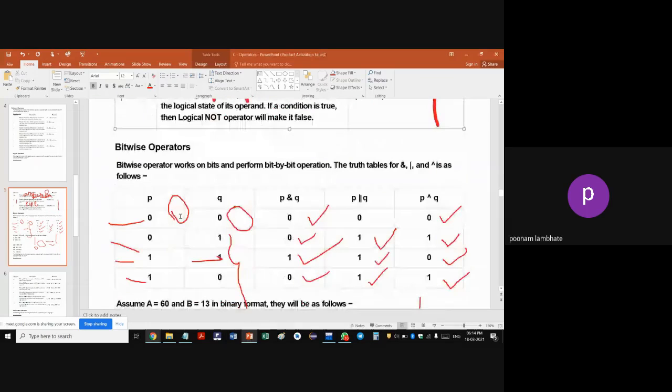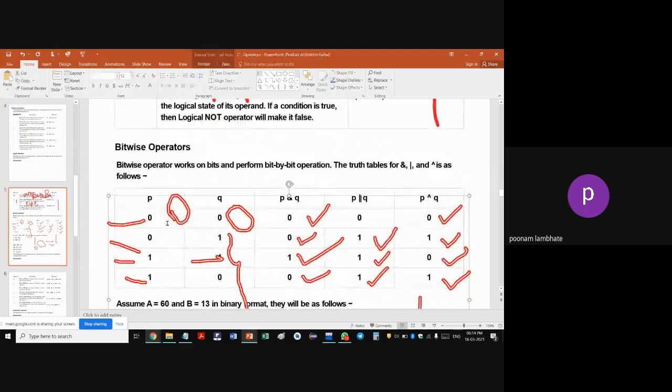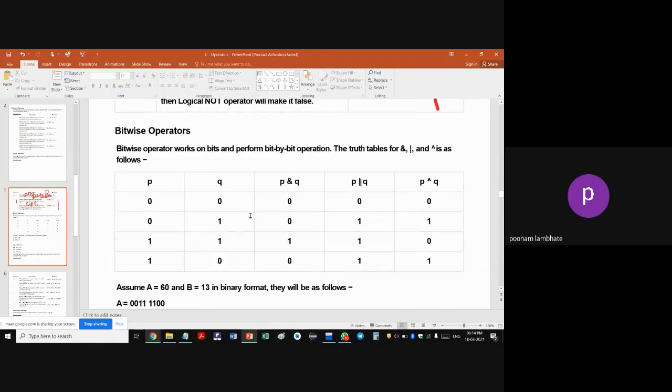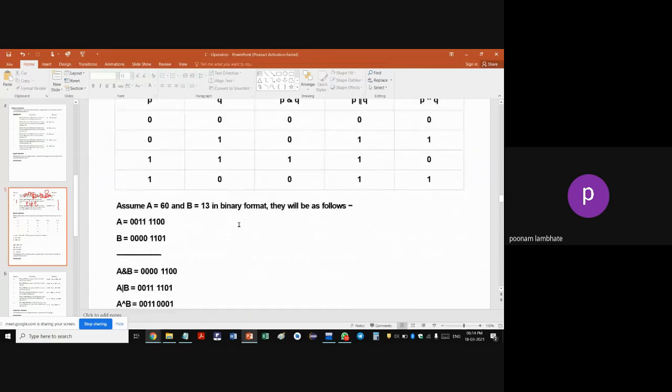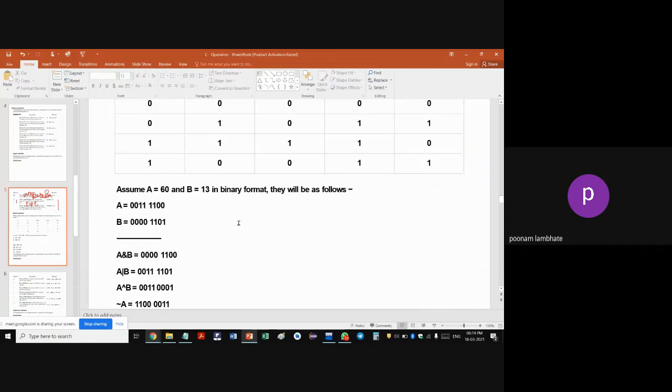Next is your bitwise operator. Bitwise means what? As I told you, high level language is converted into zeros and ones, that is binary language, and binary language the computer can understand. So for simplicity or for specific applications, if we want to perform AND, NOT, XOR operations on single bits, we can use bitwise operators.